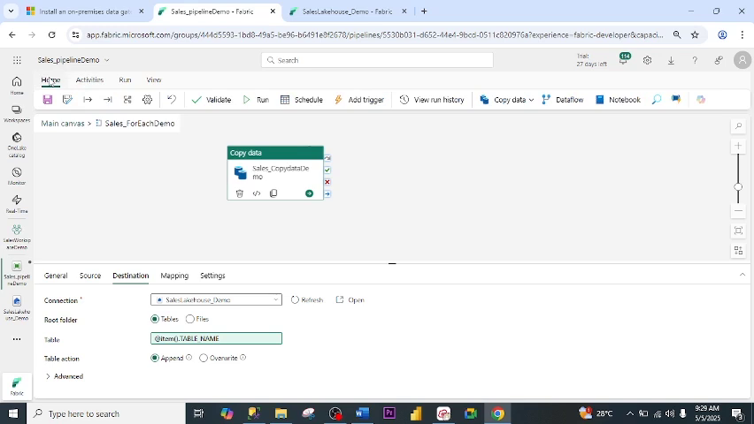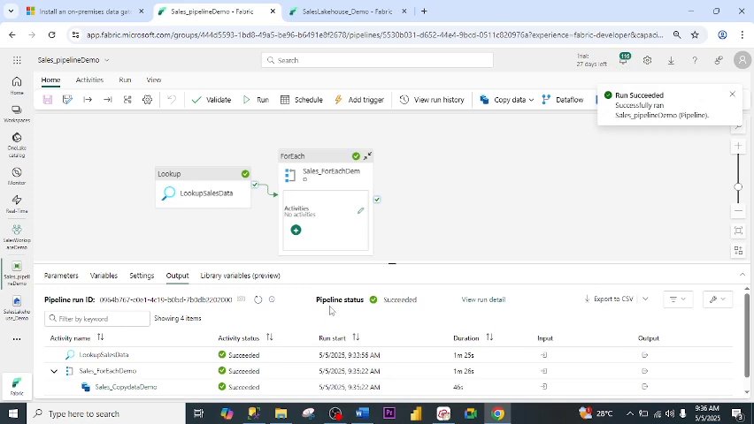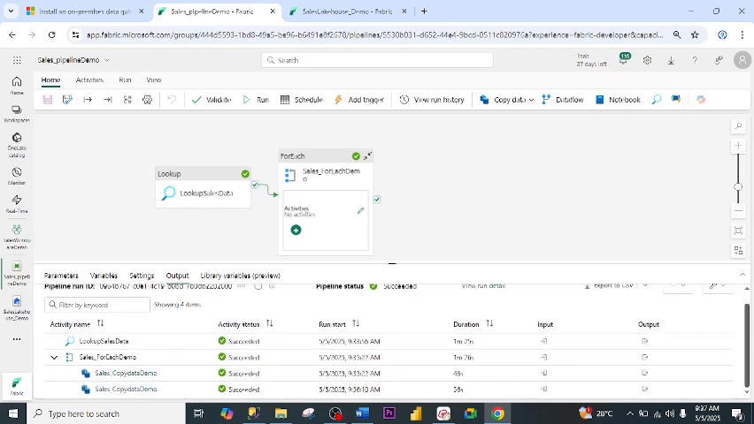I click Home, click Save, click Validate. So now that I've done all the setup, let me run the pipeline. So I click Run. The lookup activity is successful. As you can see here, the pipeline status shows that the pipeline activity is successful. All right, everything has been copied.